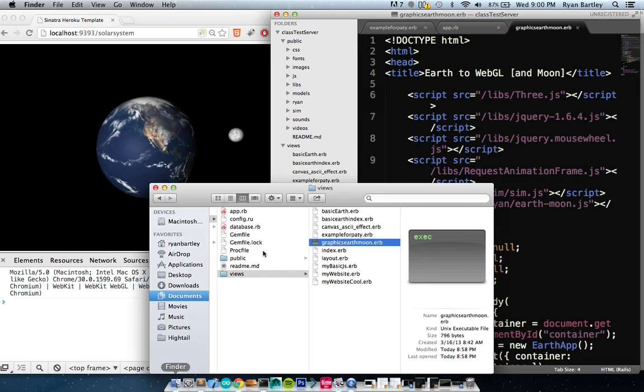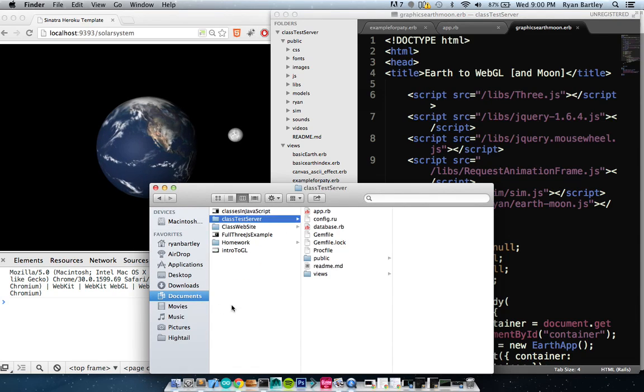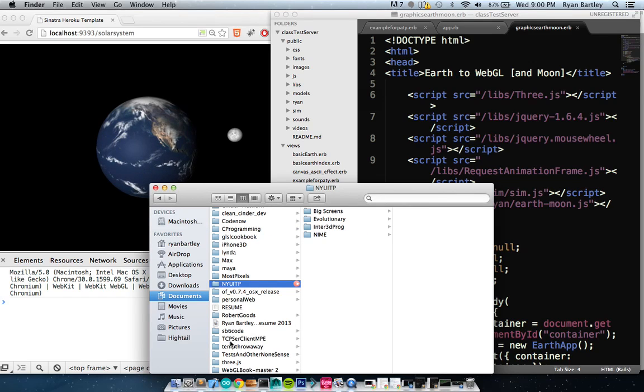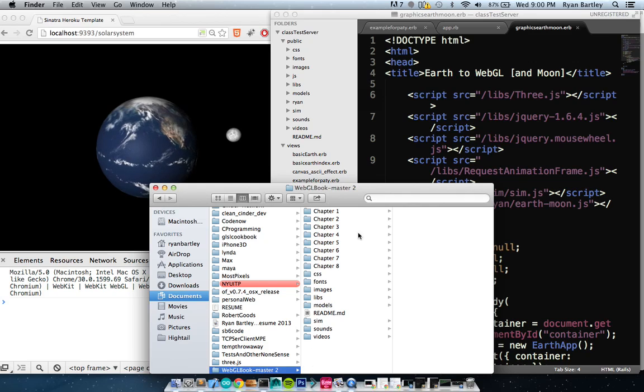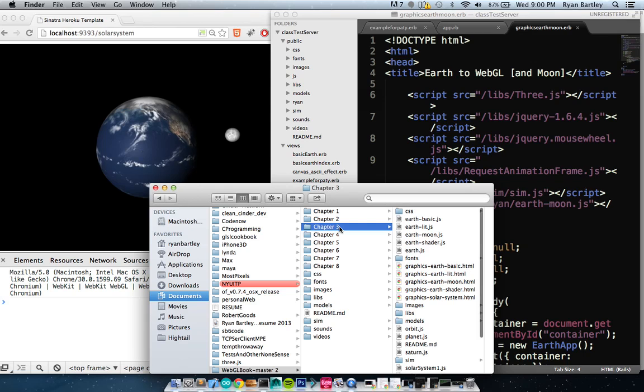Yeah, so the WebGL. But I don't have Java. You should, I think everybody does. So go to WebGL book master 2. Everybody should do this, by the way.